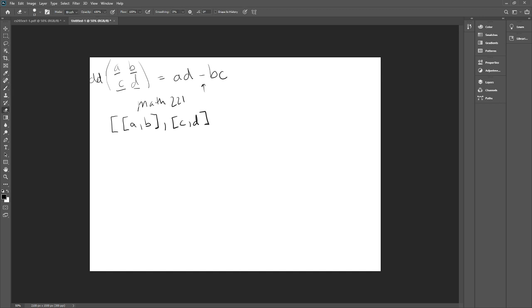I think this is the eraser. Oh. Can I make the thing bigger? I don't know. Whatever. So, okay.